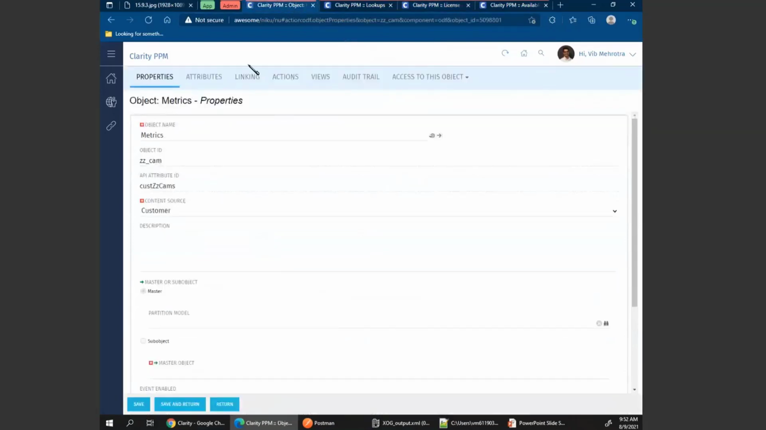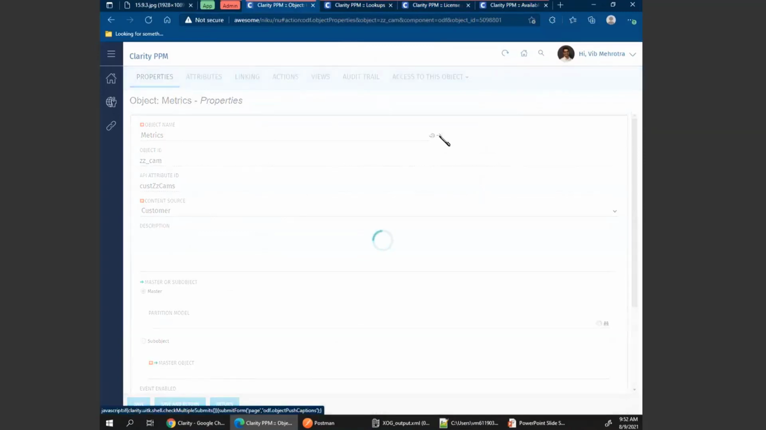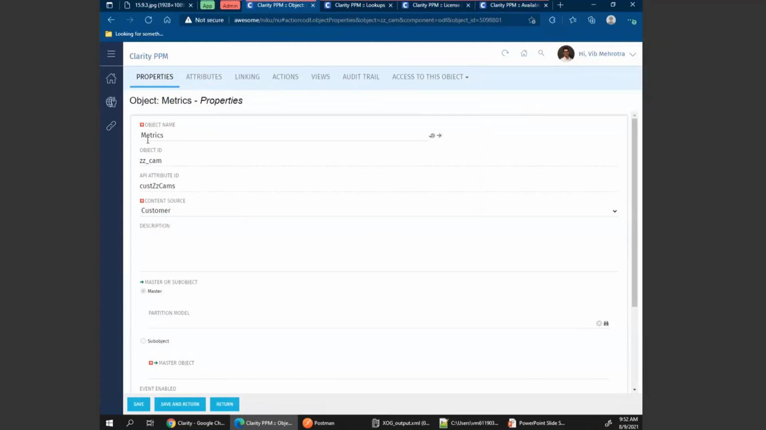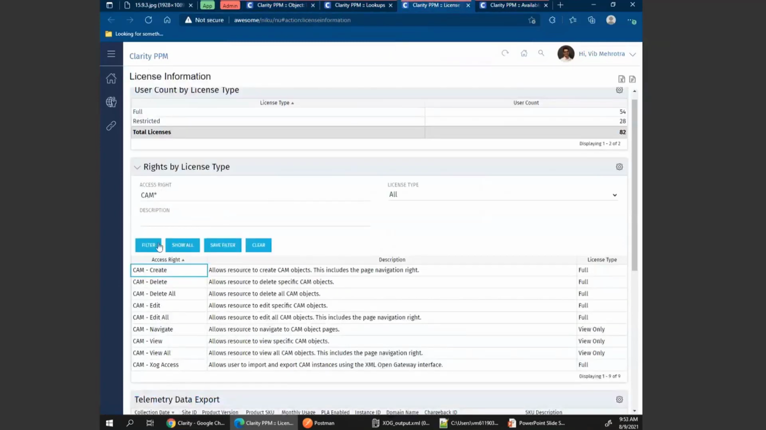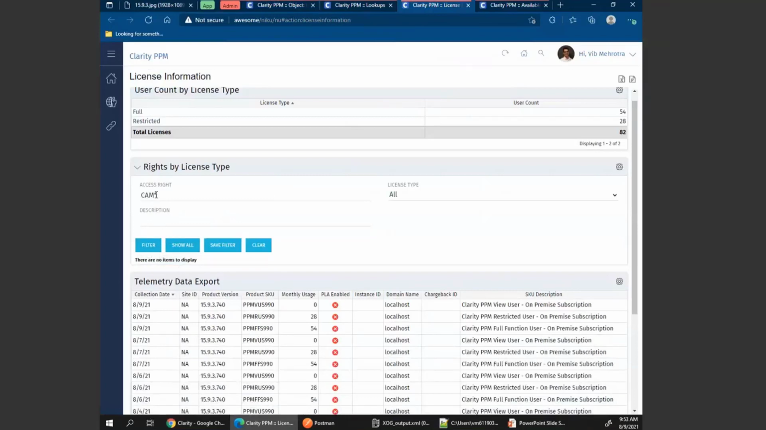If I go back here, I'm going to go into the same object, and I'm now going to push those changes. This will now go ahead and update all my access rights as well as any sub-objects where Metrics is defined as the parent. All of those changes will then be reflected. So if I go back to my license and filter again for CAM, I'll notice there are none available. So the access rights as CAM are gone. I'm going to now search for Metrics.